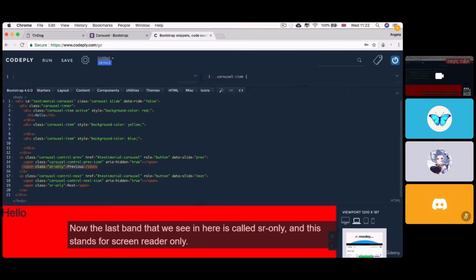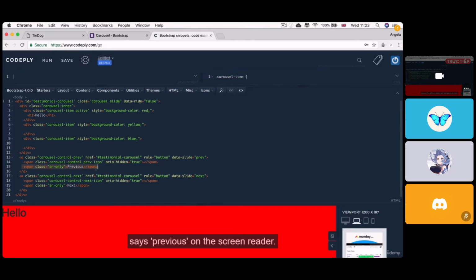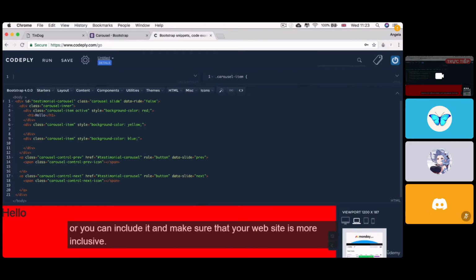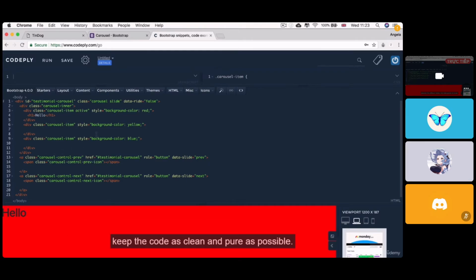Now, the last span that we see in here is called SR only, and this stands for screen reader only. And that is what we said before, right? So instead of telling the user that there is a carousel control previous icon button, it just says previous on the screen reader. So you can either delete this if you're not planning on being accessible to people who have visual impairments, or you can include it and make sure that your website is more inclusive. Now, in our case, I'm actually going to get rid of it just because we're learning something new and want to keep the code as clean and pure as possible.